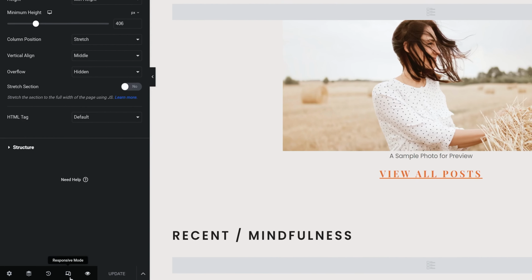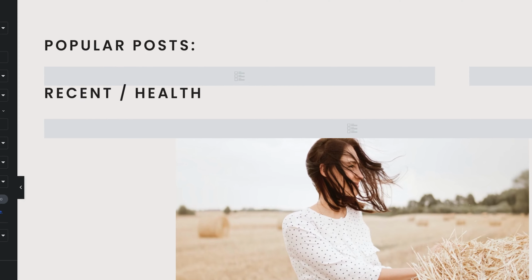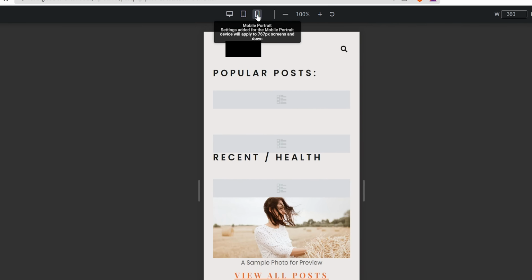Nowadays, people browse mostly on their smartphones. We must not ignore this fact and make a website that is appealing on mobile devices. To view how the page would look like on a smartphone, we can click here and preview that.